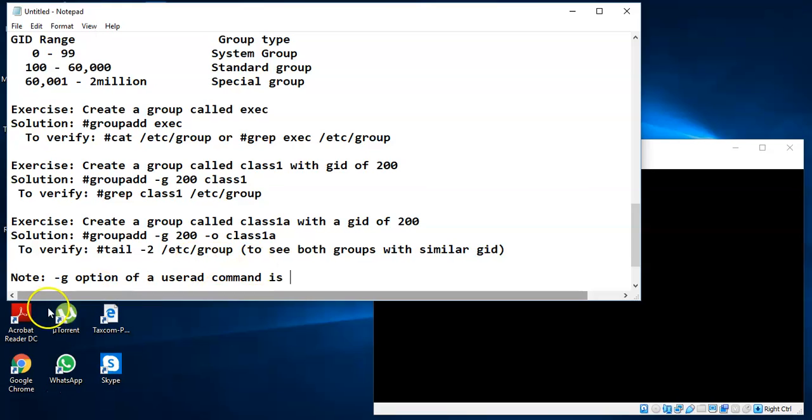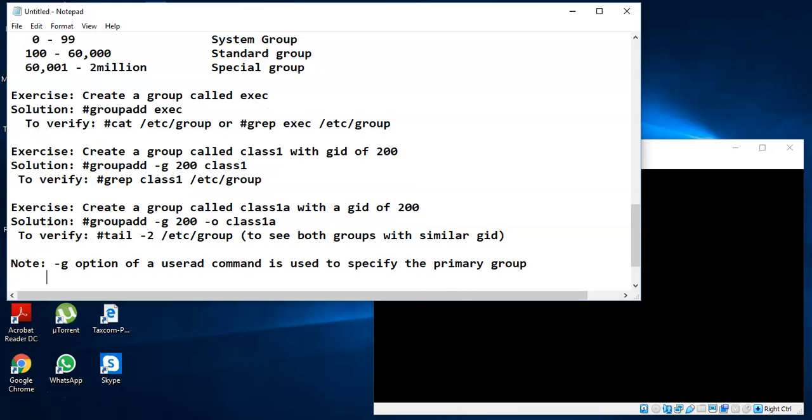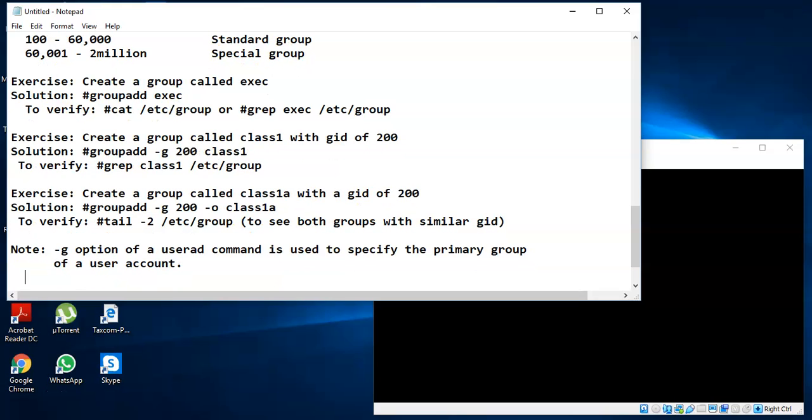The lowercase g of the useradd command is used to specify the primary group of the user account, which means the user account must be a member of a primary group and can also belong to as many as 15 secondary groups. I mentioned that before.